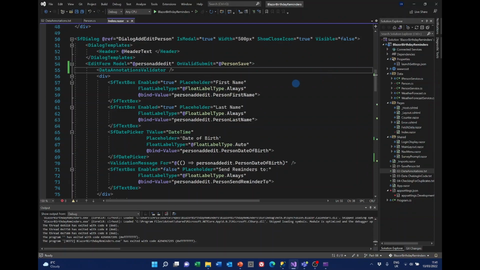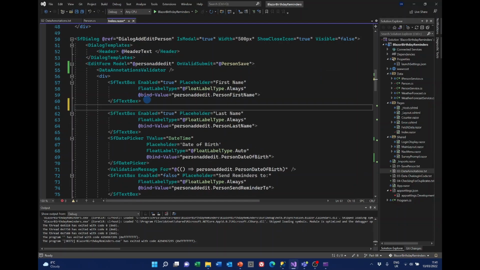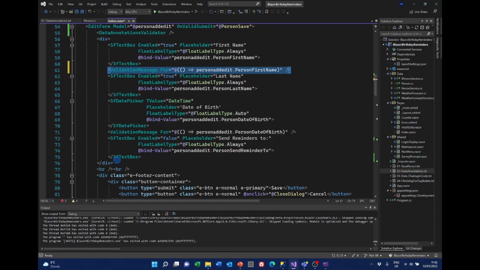And the way we put in the error messages is very simple. We put in a little bit of code, and it says validation message for, and then the field name. Now where we place this is significant. Here I've placed it underneath the text box. If I was to place it above the text box, that's where the error message would show. Or alternatively, if I put it, for example, underneath the last text box, the error message would appear at the bottom of the form.